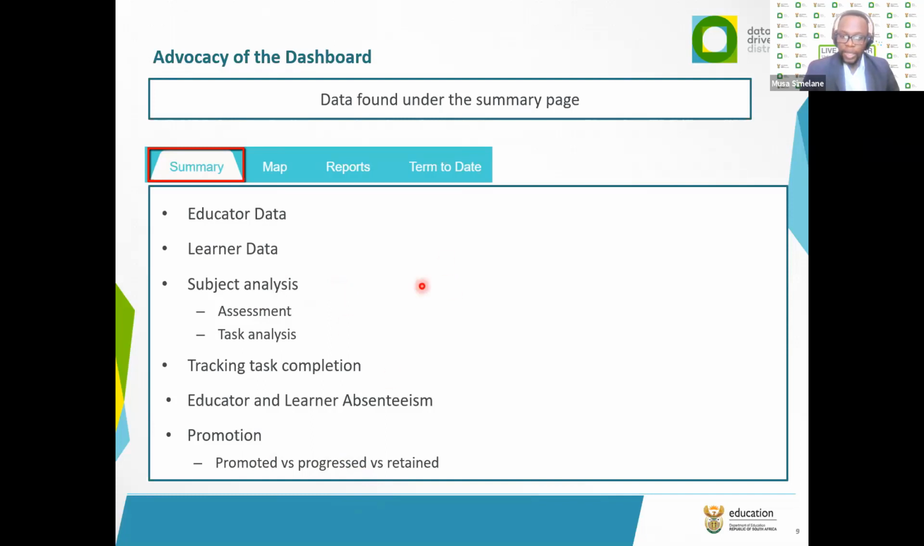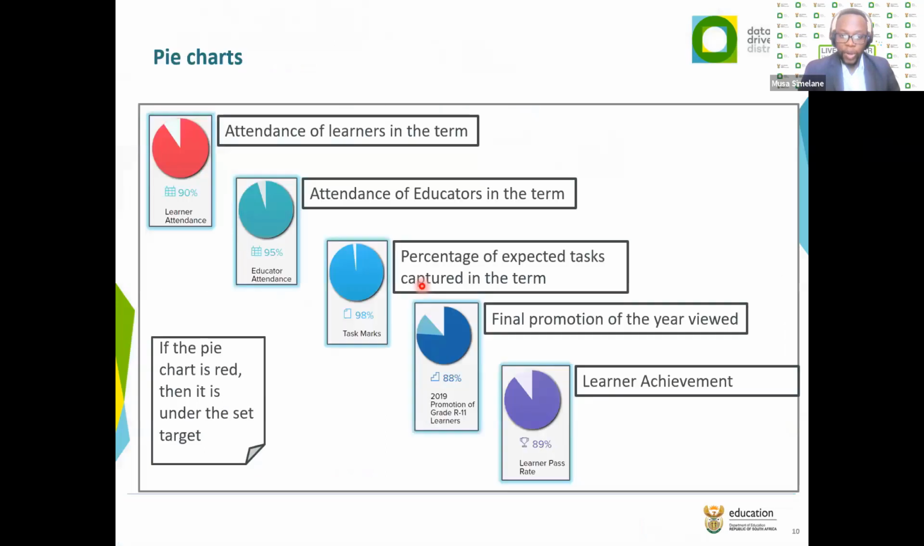All of the data here can be key, but I think in the season that we're in, we want to keep our pulse on the promotion and the attendance. And here in this page, this is the summary of all the pie charts or the metrics that you can find here. Of course, you've got the first two, the learner and educator attendances.